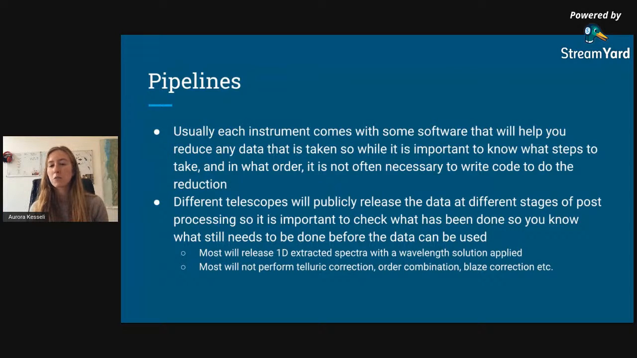There's going to be cosmic rays in there. There's going to need to be telluric correction that needs to be done. And I need to combine the orders. So when pipelines have jargon that they throw at you, it's good to know all of the steps so that you know what has already been done and what needs to be done still for you to use it.